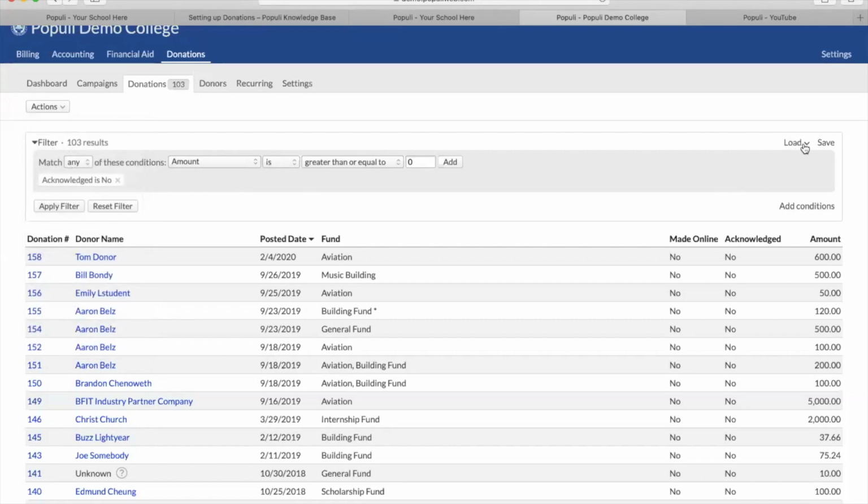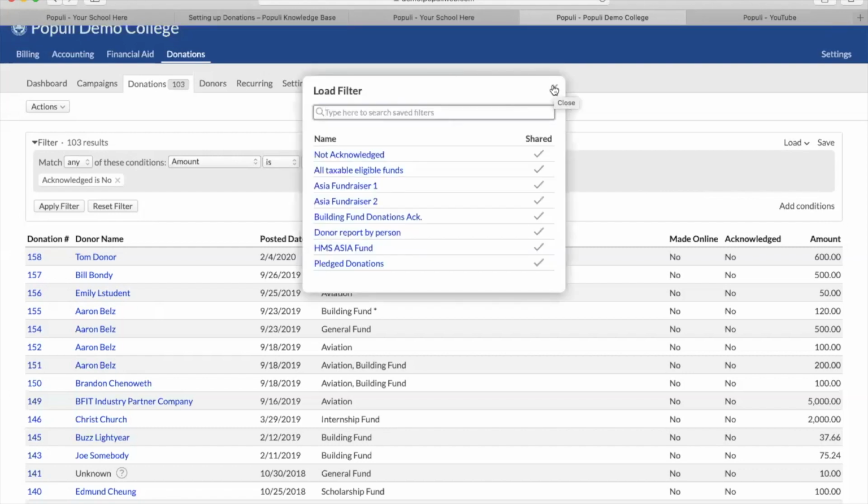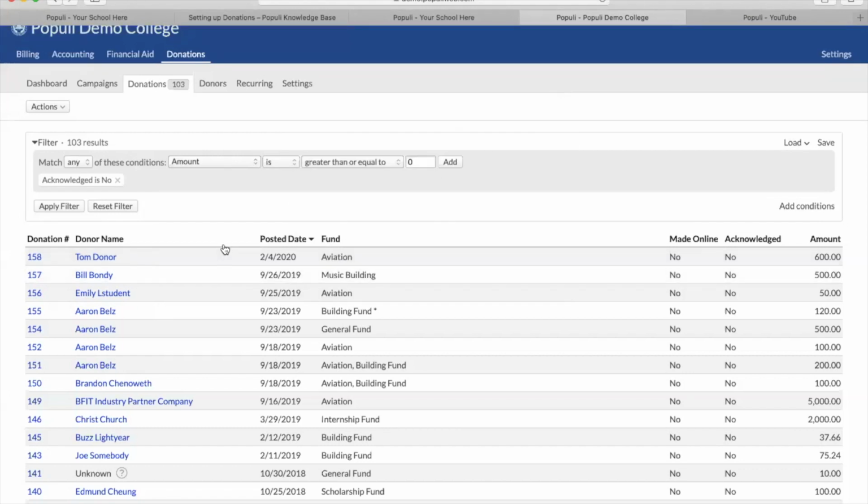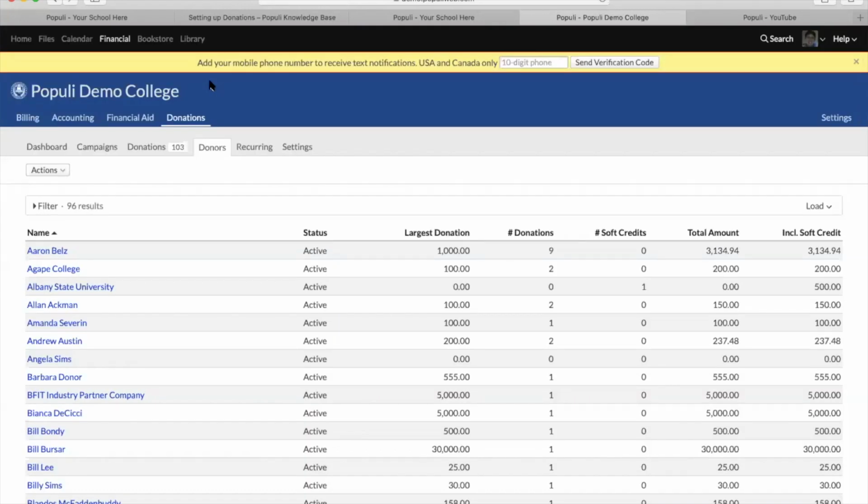We also have some presets in our load: donations this month, this week, this year, or anything I've saved I can find back. All right, so that's looking at it from one angle, just the donations coming in. If I want to see a bigger picture, more high level, I can look at my donors.